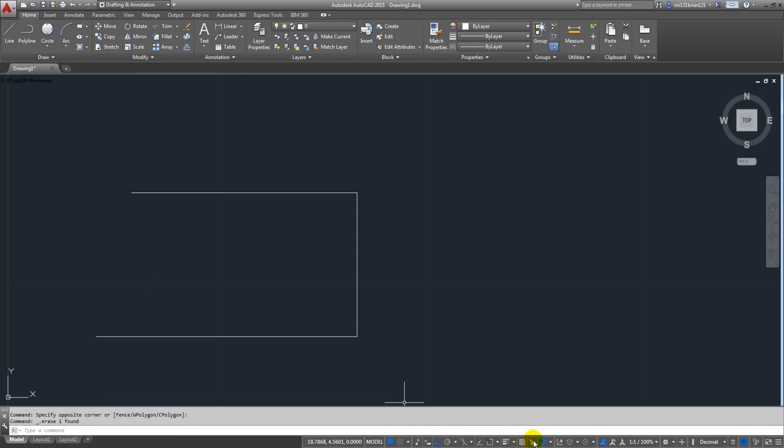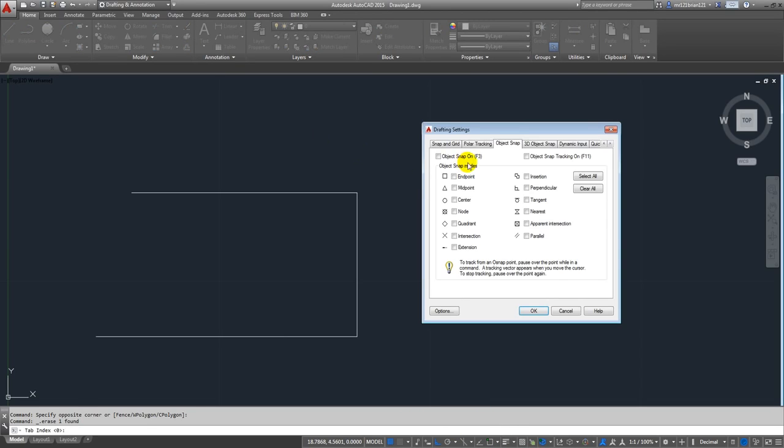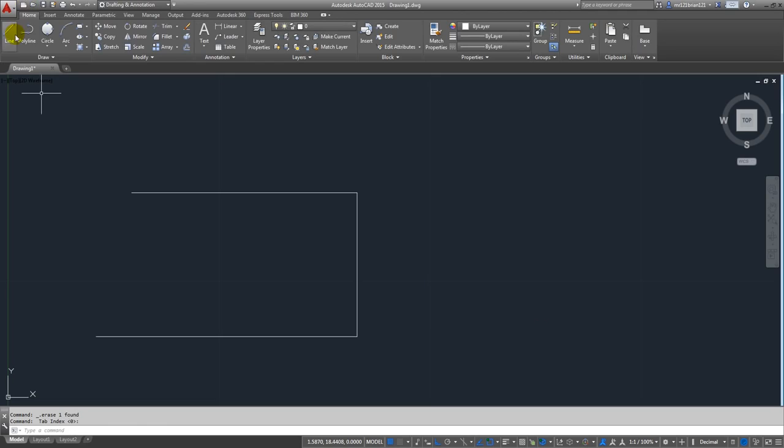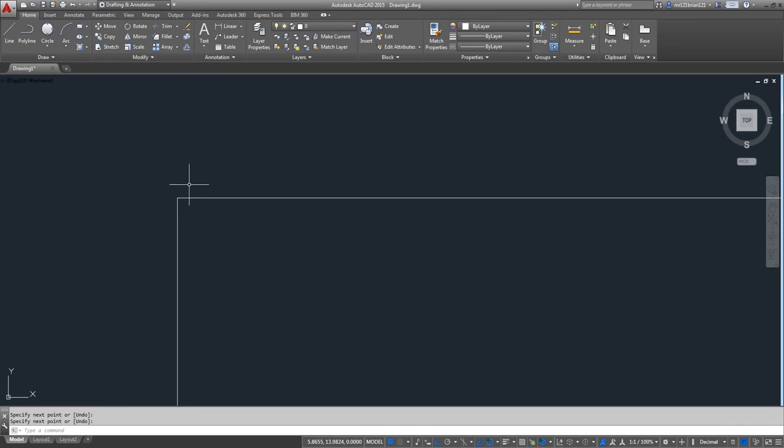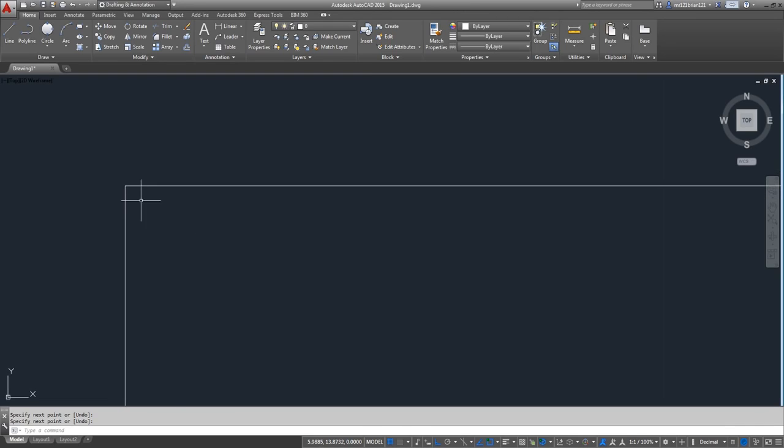So we are going to go back right over here. We are going to select Object Snap, and we are going to activate, for example, endpoint and middle point. We can also use perpendicular and nearest, and center also. You can see now that's the endpoint. It's at the end, and if I move near the line, it's going to snap to the endpoint.